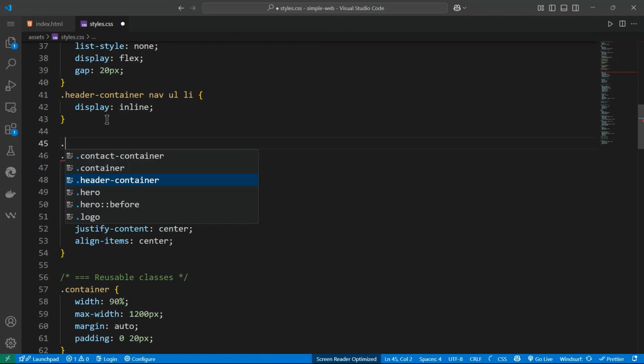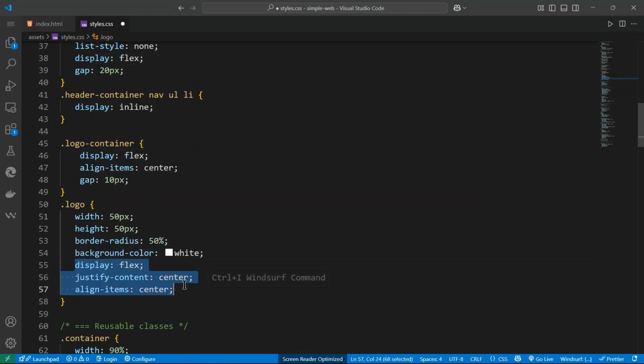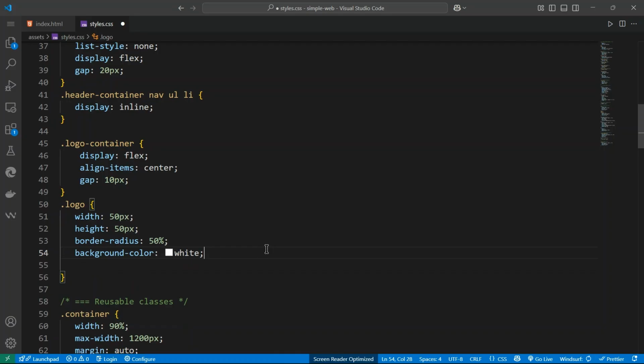This could be here. Save that, I put it here. So the logo container display is equal to flex, with align items center. But if you have already put that here, we can remove this. Let's remove this one and this.